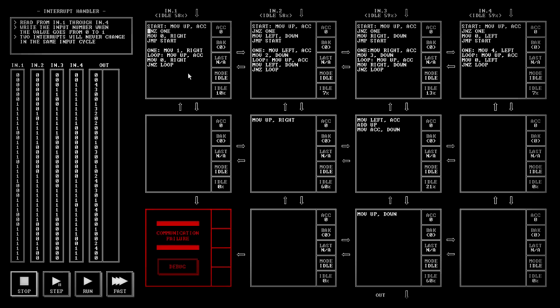Move up into the accumulator, because we're going to need to figure out is that something that requires us to go back to the start. Move accumulator to the right. And if we are equal to 0, go back to start. And this way we've already done that. And then we keep moving up into the accumulator and printing 0.